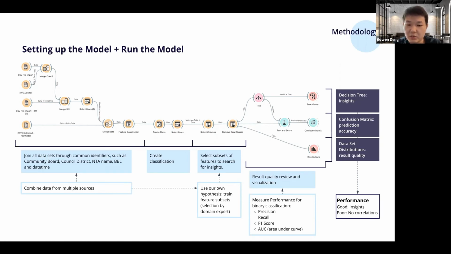After that, there will be a stage for feature selection. The reason we have this stage is that we have a high dimensional feature for each of the samples. If we throw all the features into the model training, the model will overfit. So here we combine our own hypothesis to choose a subset of features to fit into the model and try to generate some results from that.